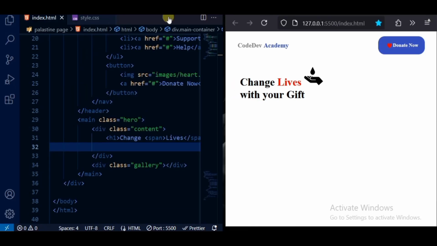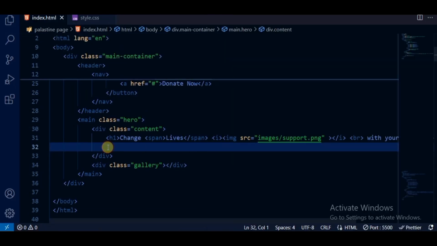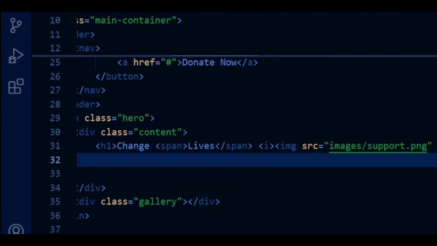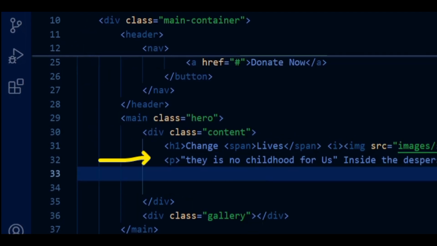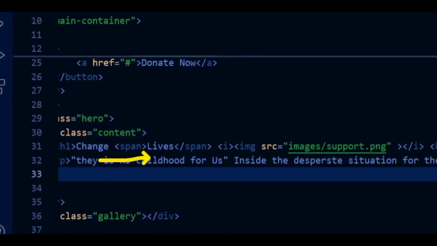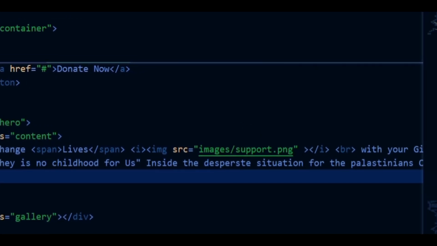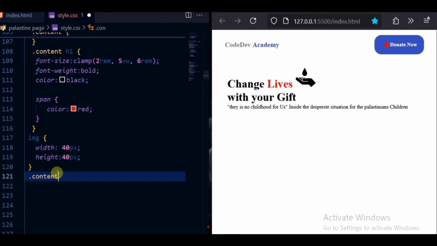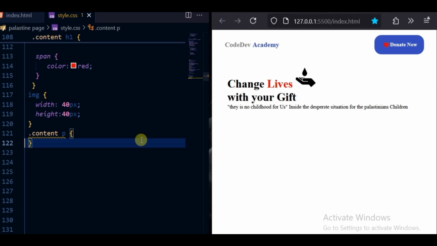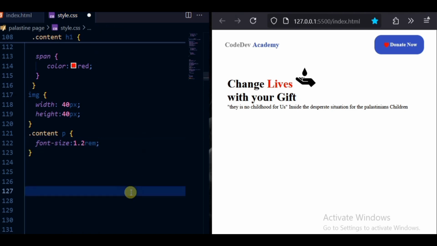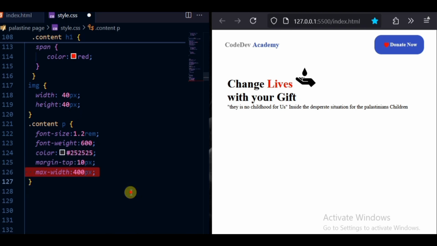Now, below the H1, we insert a paragraph again. There is no childhood for us inside the desperate situation for the Palestinian children. We target the content and target the paragraph. We give the paragraph a font size of 1.2 rem, a font weight of 600 and a text color of black. A margin from the top of 10 pixels and a maximum width of 400 pixels.